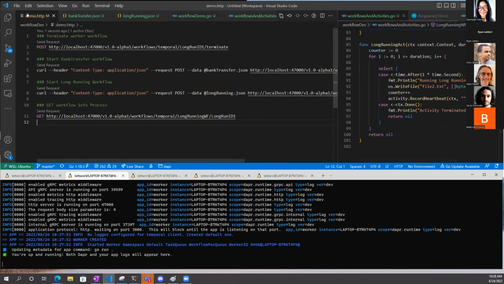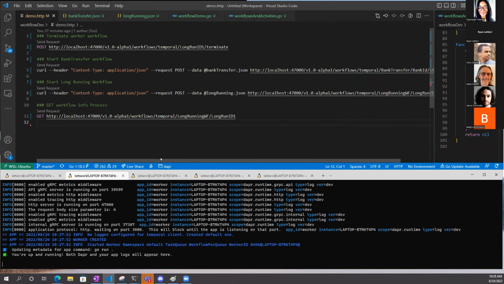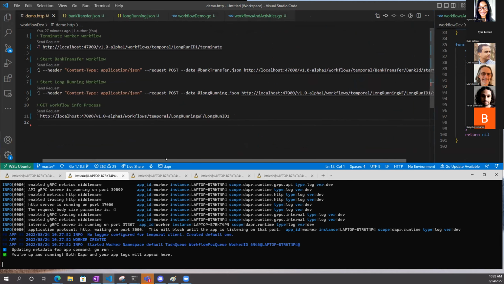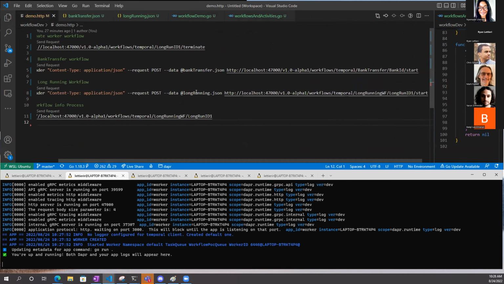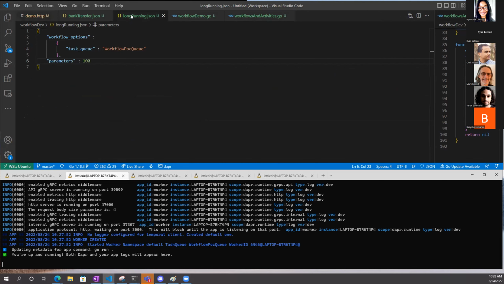So the API calls are going to look like this. I'll scroll over a little bit. So the start one is we're going to pass in a JSON object, which is going to contain some parameters. We're going to have our workflows. We're going to have the temporal component. The name of the workflow is going to be the long running workflow. We're going to have our specific ID, and then we're going to call start on that. So I will quickly showcase what the long running JSON looks like. The parameters here is the amount of time that we're going to be running through. And then we have our task queue, which is the queue that we're going to be processing this workflow in.